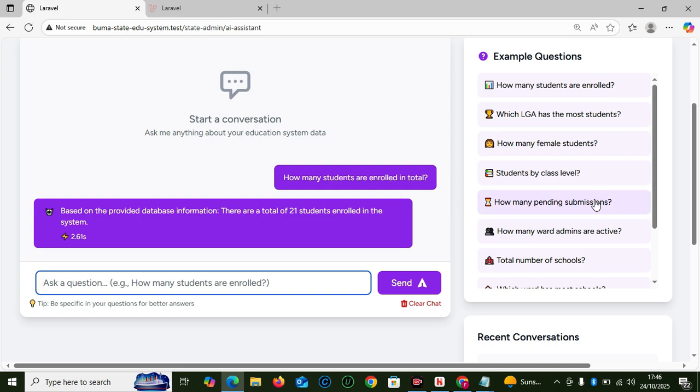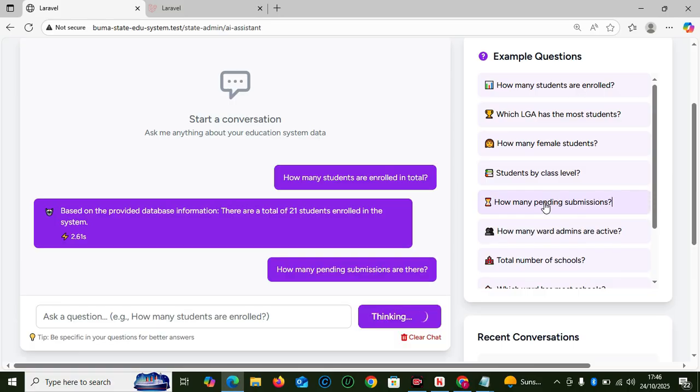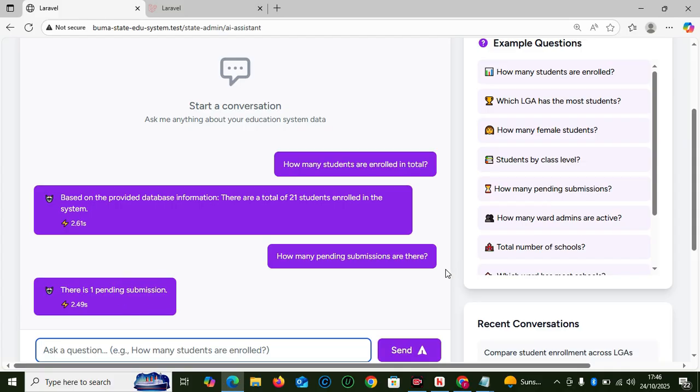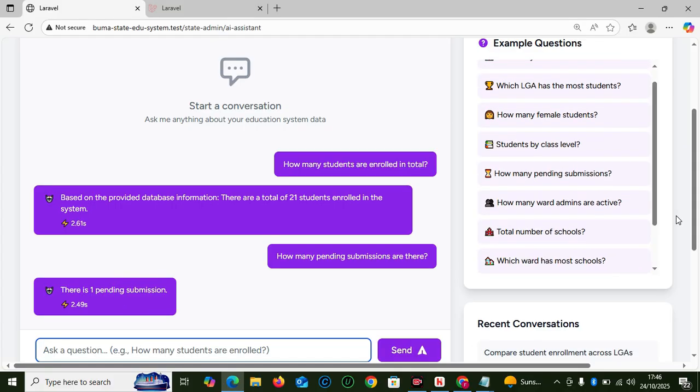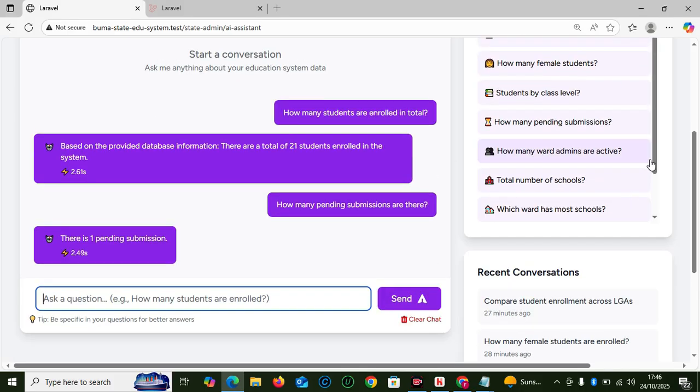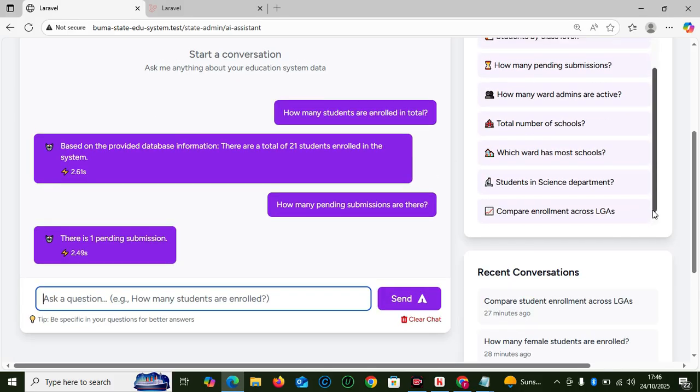If I ask, what are the pending submissions? Do you have any pending submission so far? Okay, there's one pending submission so far for this session. So we can say a lot of things. Which ward has the most students? Students in science, students in humanities. You ask any question you want to ask the AI, and the AI will give you the proper feedback.